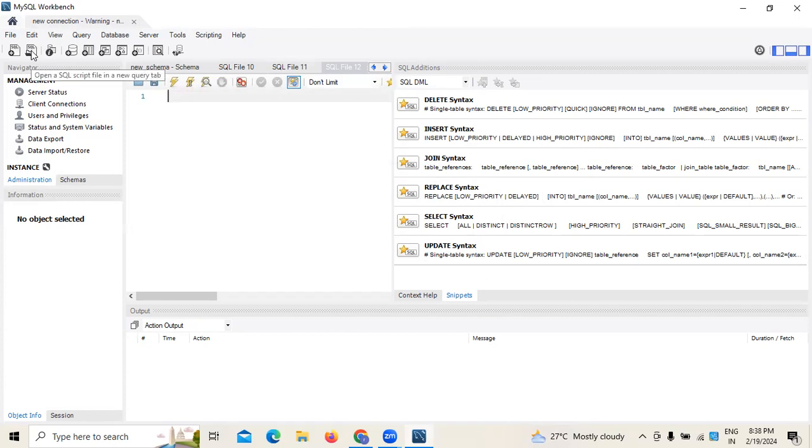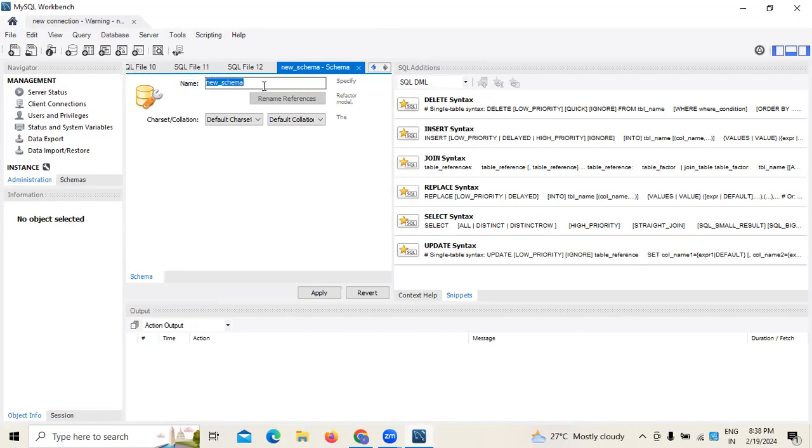But before we write the script files, first of all, we have to create a schema. This is the first thing we have to do. Unless we create a new schema, creating script files will not be of use. So here there is an option. First, we have to select a new schema. Here you can see create a new schema, and here we have to select the schema.